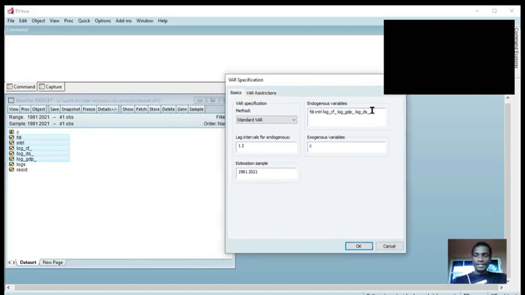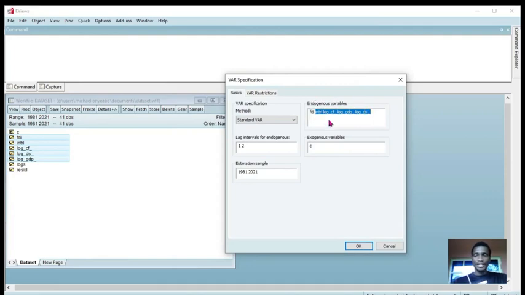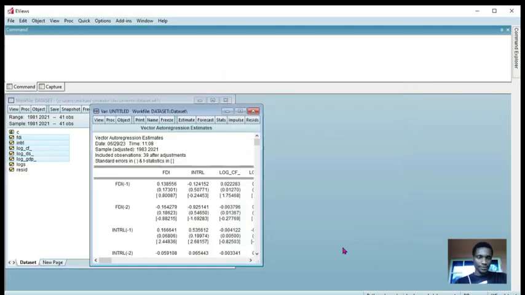Now these are the variables we selected. Of course, we should know that in VAR specification there is no exogenous variable. All the variables are endogenous. So since we are using annual data, we are going to leave this lag interval to remain as 1 2, that's between 1 and 2. Now for the method, it will remain as standard VAR. So we click OK.